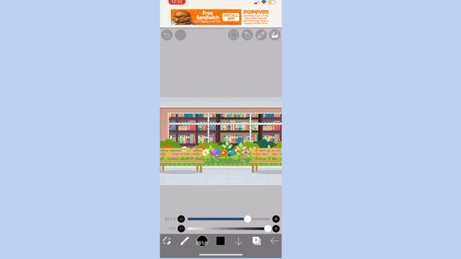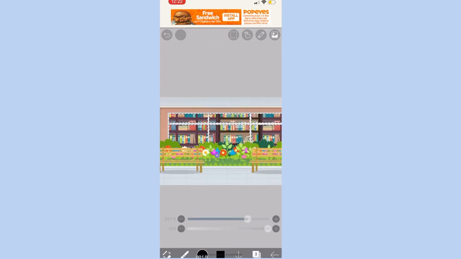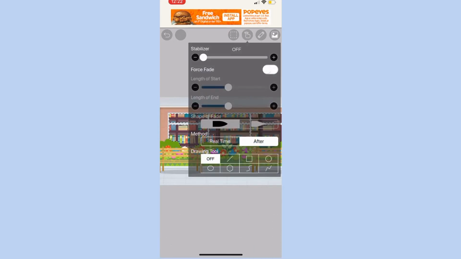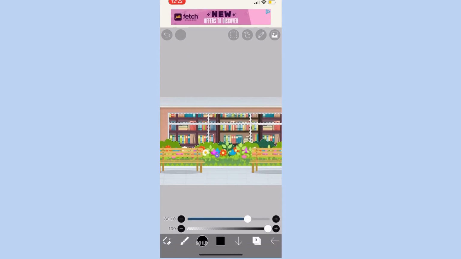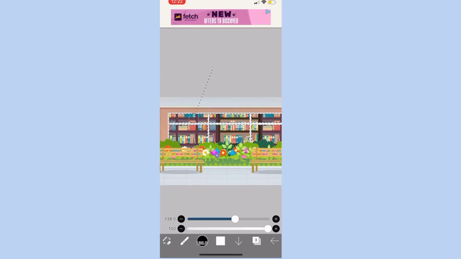We're going to go to brush. Press that little thing. You're going to click on line, and you're going to make a line like that. I'm going to make it slightly smaller and test how it looks. Okay. Next, you're going to change the color to white, and then you're just going to make a couple lines.